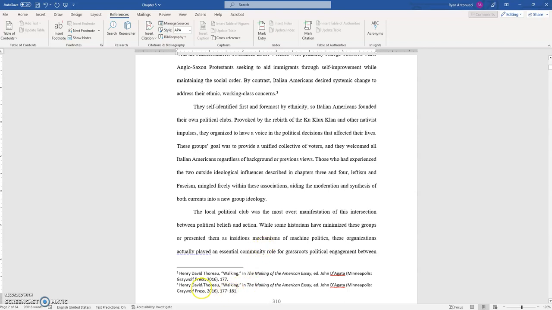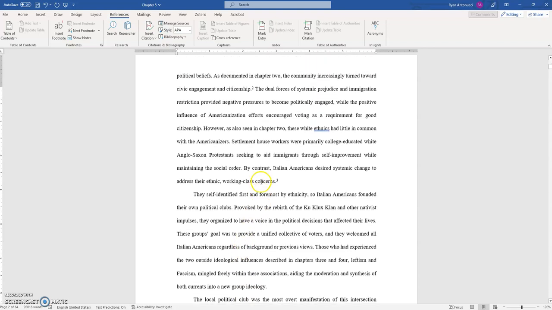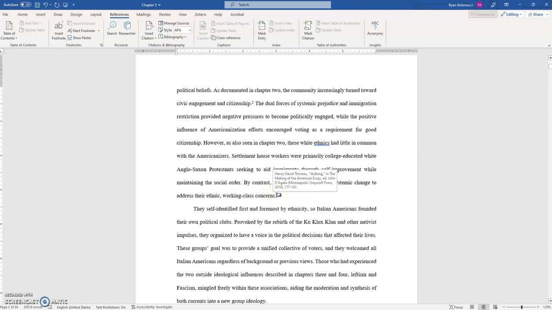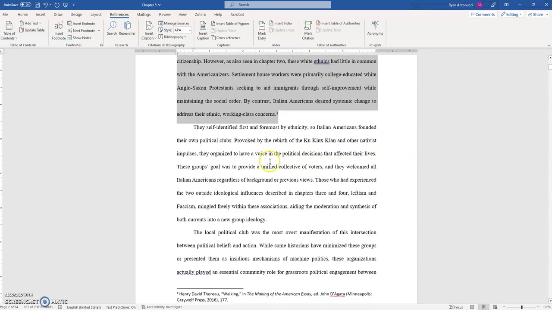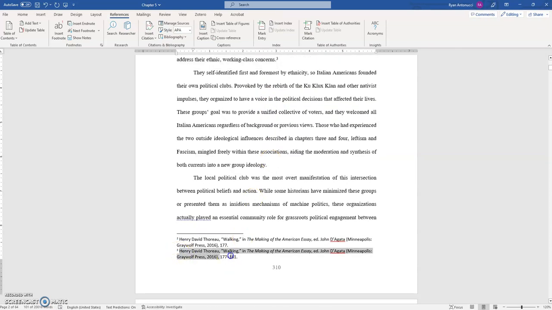By doing this, your reader knows that whatever information occurs before this footnote, so all of this here from this number 3 until we get back to number 2, all of this information comes from these few pages.